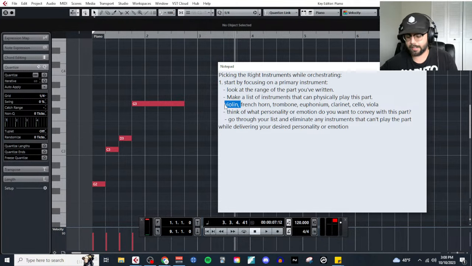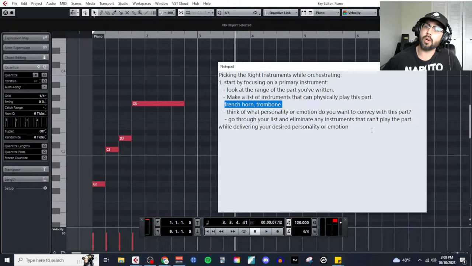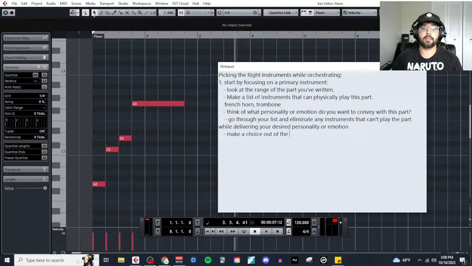So we kind of went through this already. We said that violin probably isn't going to be a good choice. Clarinet, I don't personally think would work, neither would the cello or viola. And the euphonium, which is almost like a tenor tuba, is a cool instrument, but it depends on what vibe I'm trying to get. If this is something heroic, something a bit more robust, of our options, the French horn and trombone are the two that I would choose from. So the last step, of course, is to make a choice from the remaining options.